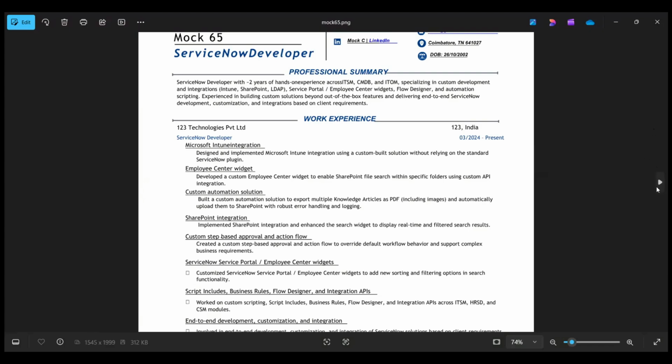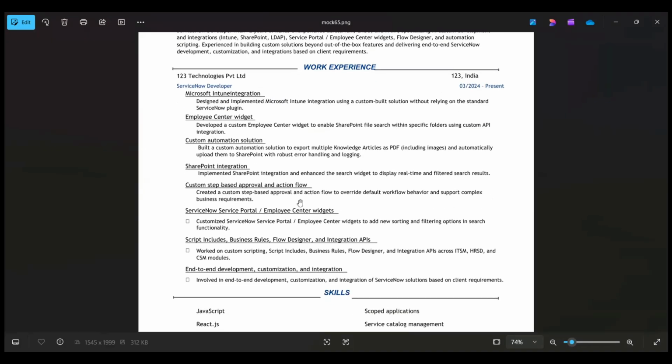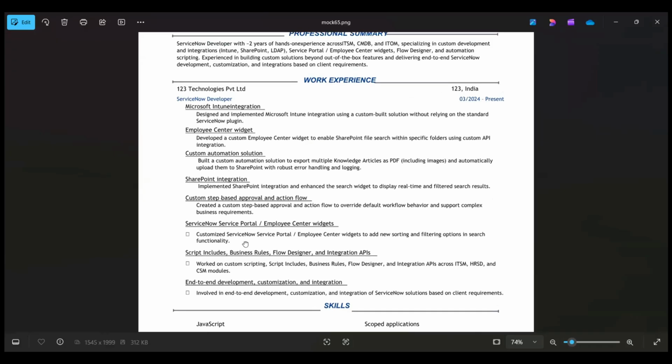ITSM is for internal issues, like network issues. The issues facing our internal team come under ITSM. The customer-facing issues and cases come under CSM.